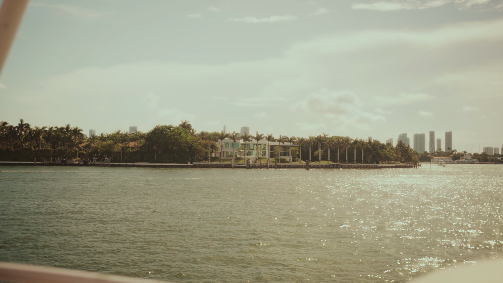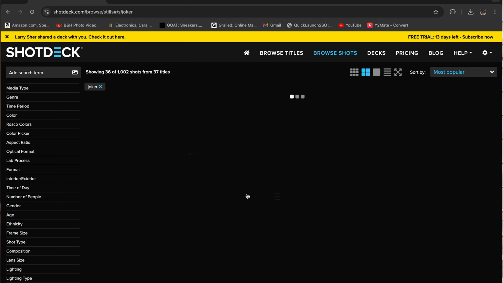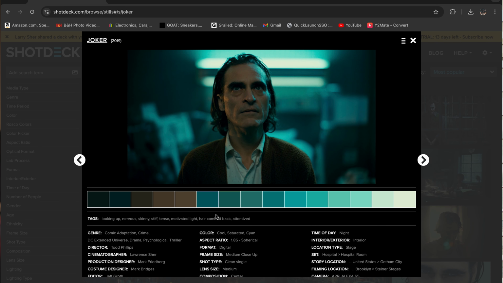Pretty simple. Now with you bringing inspiration into practice, start by selecting a scene from a movie. You can break down the color scheme and try to replicate it in your own footage. This exercise will not only improve your technical skills, but also will help you develop a keen eye for how colors work together.